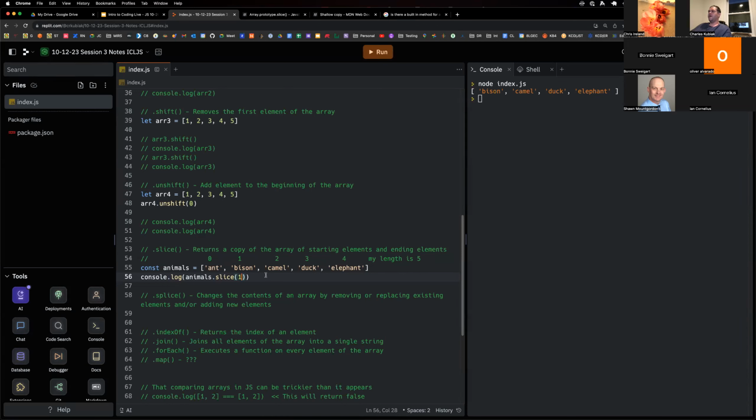All right, and if I do a 3 here, so now I've added a start and an end, I get bison and camel. So skip this one, start at 1, give me this one, and then because I put a 3, notice how I didn't get duck. So the start is inclusive, the ending is exclusive. I do get the element that I start counting at, but not the one that I stop counting at.